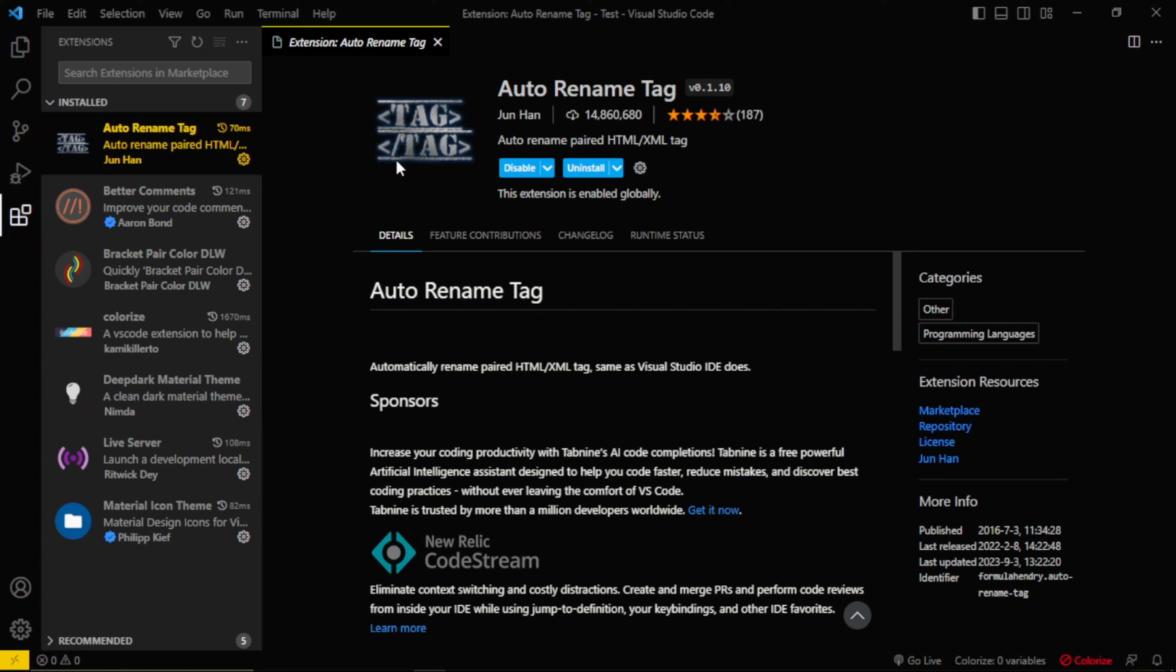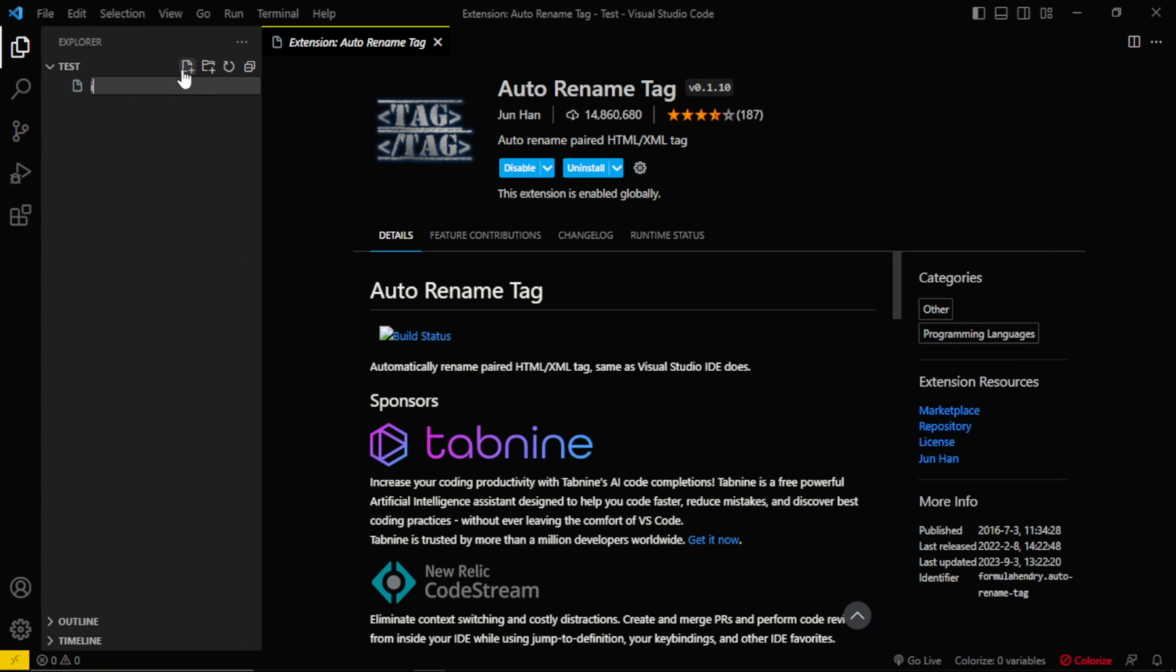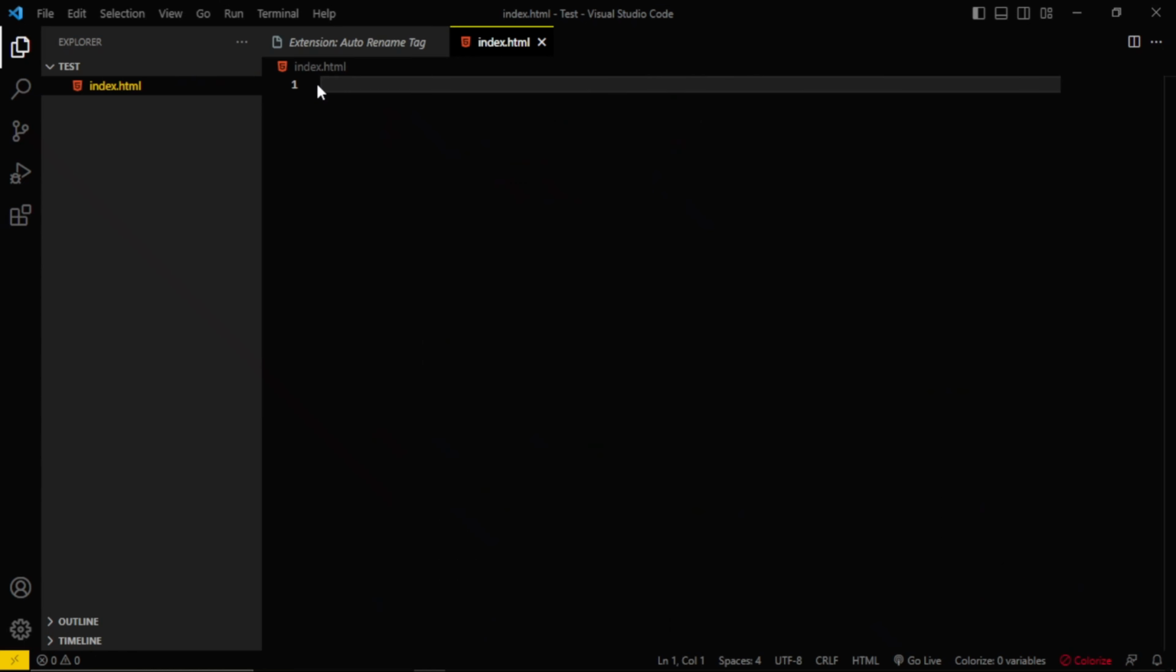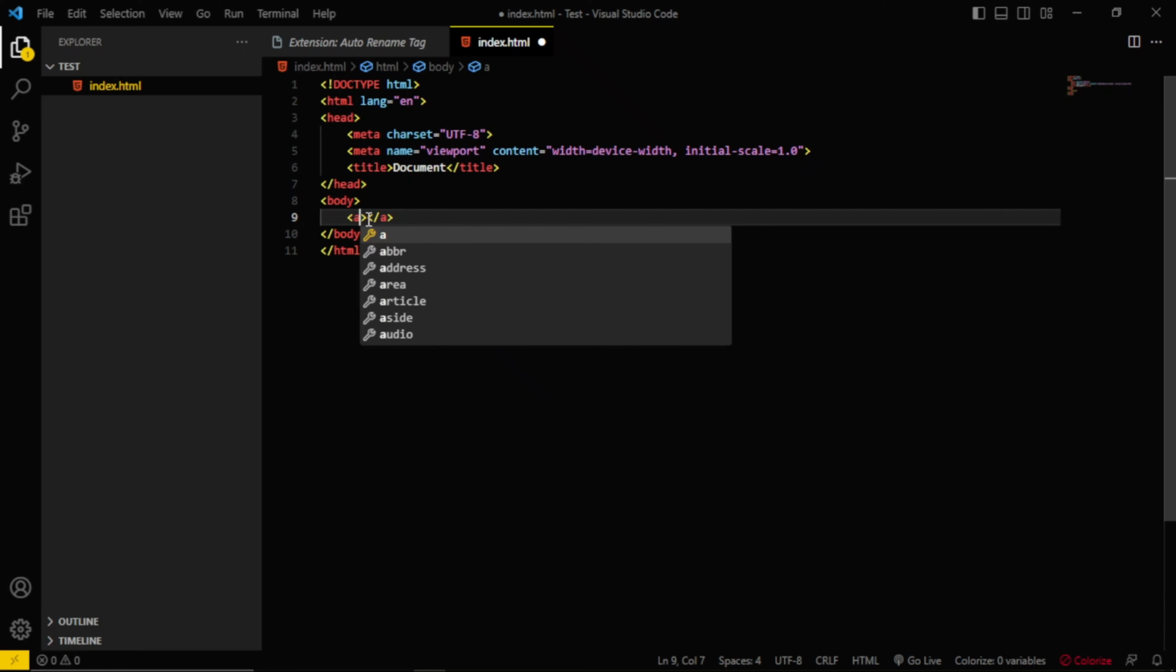First, let's talk about Auto Rename Tag. Auto Rename Tag is an extension that helps you a lot in the HTML language. Let's test it by opening an HTML file. Then write H1. Normally, I would have to write H1 on both sides, but thanks to this extension, I can achieve what I want by writing it on one side.